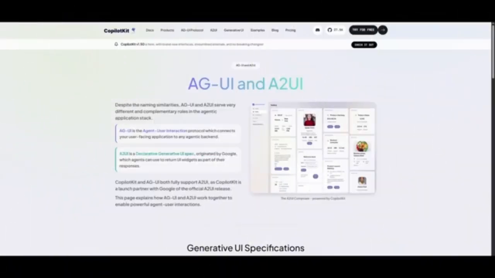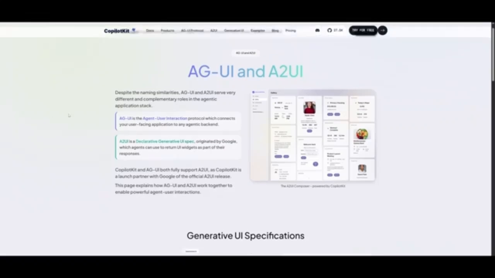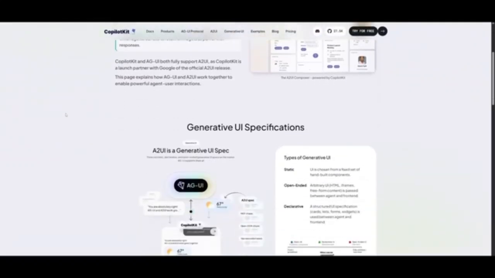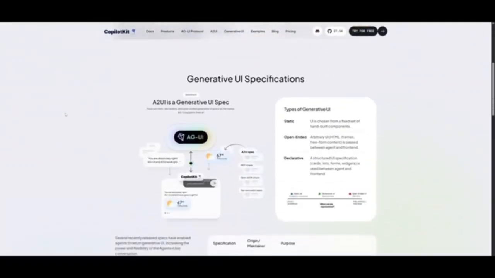Remember how I said AGUI works really well? Well, this is a framework, a part of Copilot Kit that is fully free and open source. Essentially, AGUI is an agent user interaction protocol that handles the bi-directional connection between your app as well as any agent backend, managing communication and state.